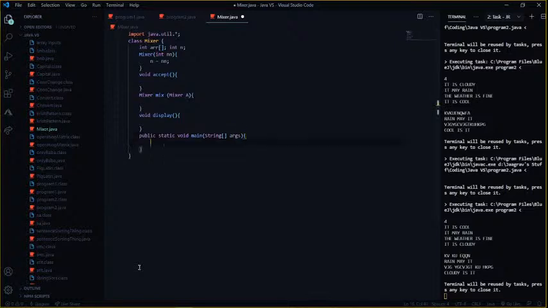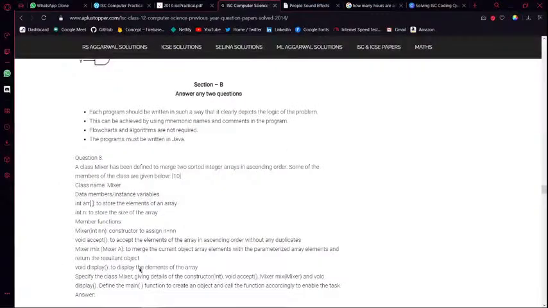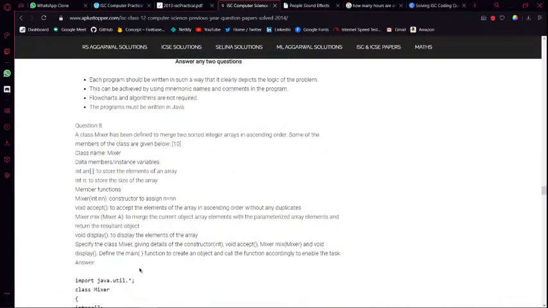Yeah, all right. Now inside of this we are going to make an object. Okay, so let's make an object called mixer obx. Yeah, now that looks like a royal object. New Mixer. And what am I supposed to pass in here? Wait, this question does not make sense. It says constructor to assign n equals nn. Okay, fine, but what am I supposed to pass in there?